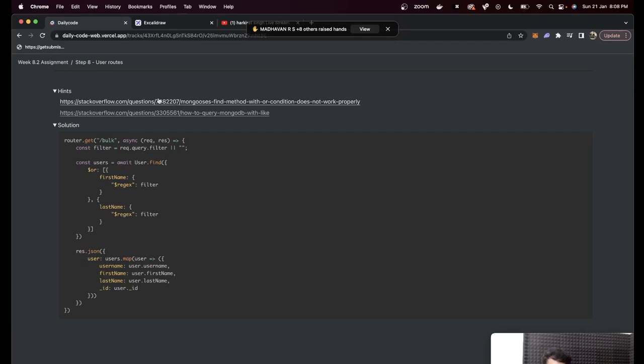It's not as simple as first name is filter. It is first name regex filter. This syntax is what you can use to match a substring in the field and not the whole string. If there is a first name which has HAR in it somewhere, that will be returned. Or if there is a last name which has HAR in it, that will be returned.